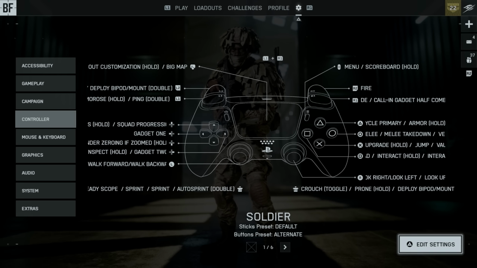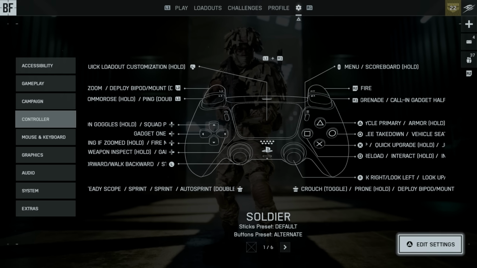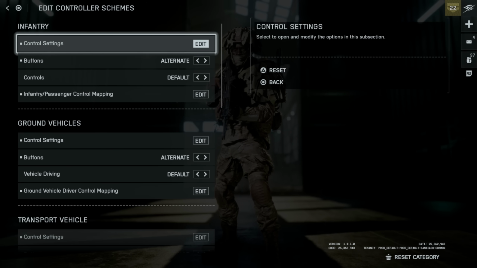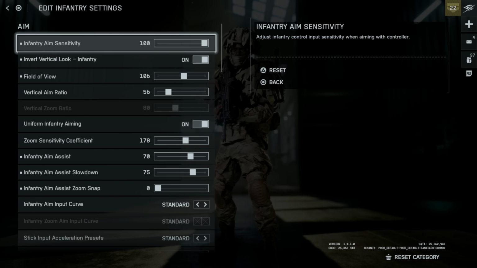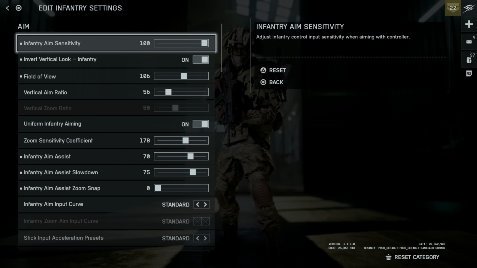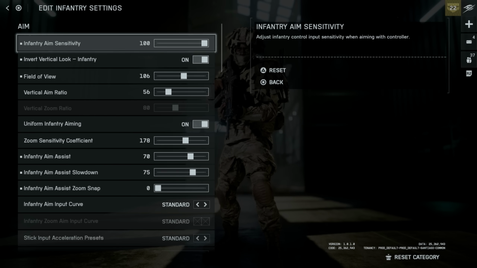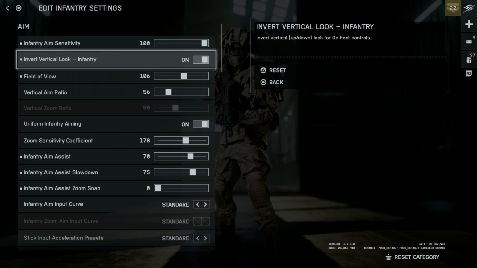First up, we're going to change the controller settings. Click on controller, click edit settings, and then click edit. Infantry aim sensitivity is your hipfire sensitivity. 30 to 50 is going to be fine for most players. I personally use 100. You can change to inverted here if you wish.